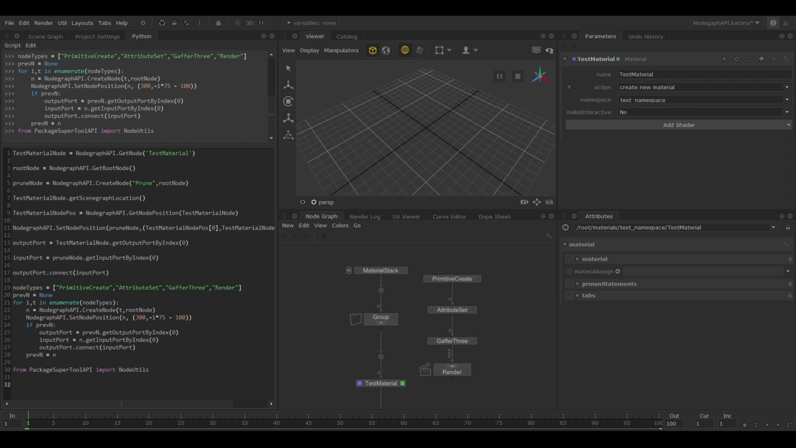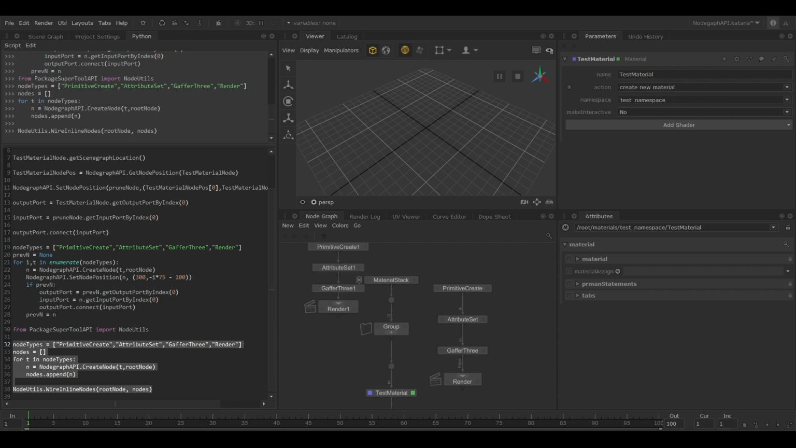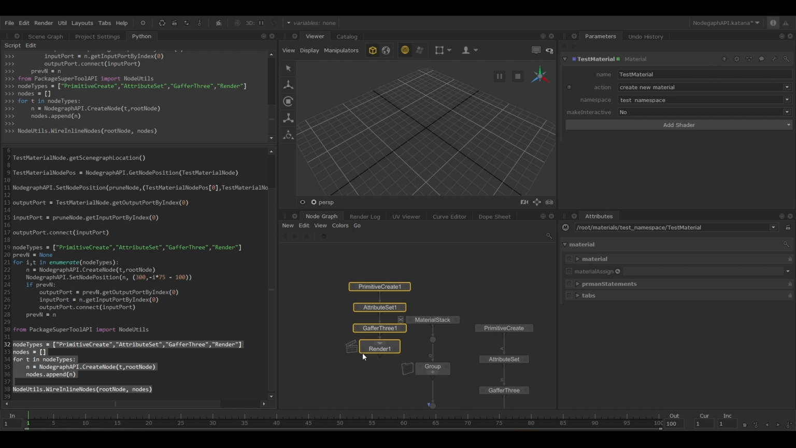And it's the same kind of code. We've got our node types, and then we've got an empty list of nodes. As we cycle through our node types and create them, we're just going to append this list with the node that we create. Then we're going to use the node utils dot wire inline nodes, give it the root node and our nodes, and it's going to connect them all together. Let's run that.